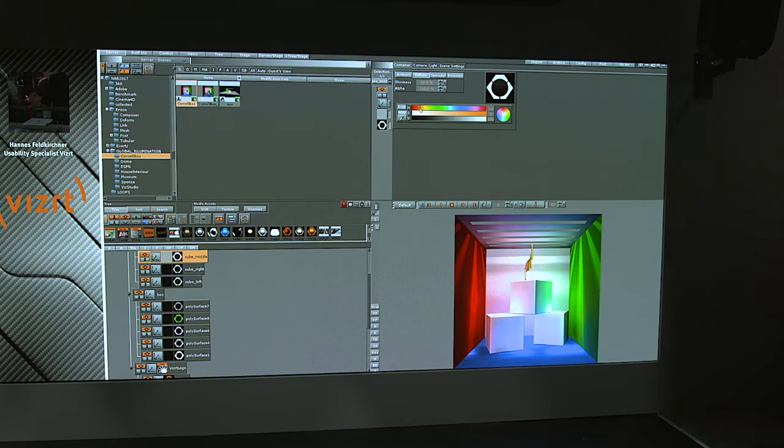So if I create an orange cube instead, we see immediately this cube emits orange light onto the roof. So this is in general the functionality of the global illumination.